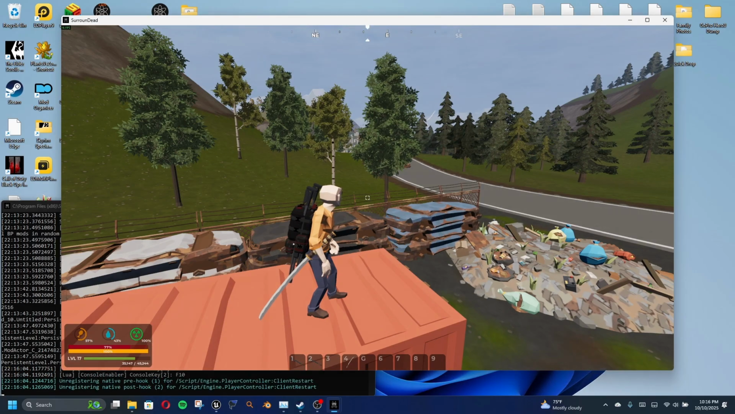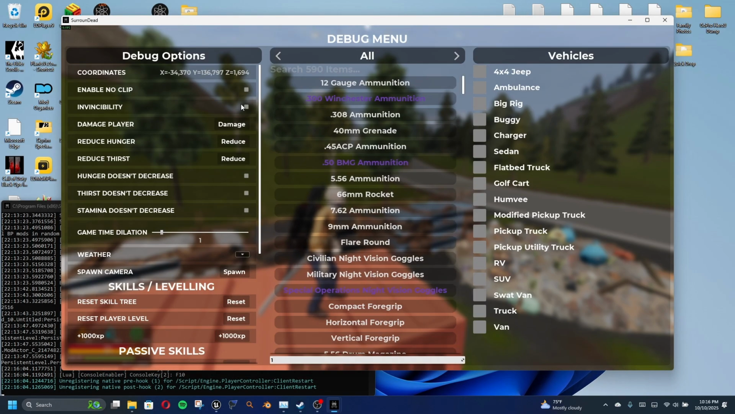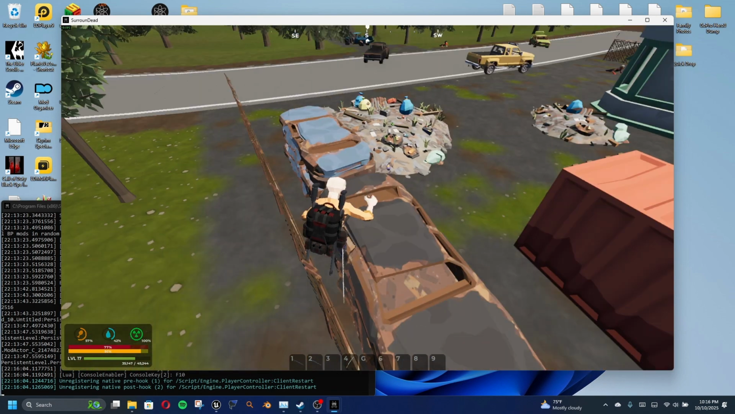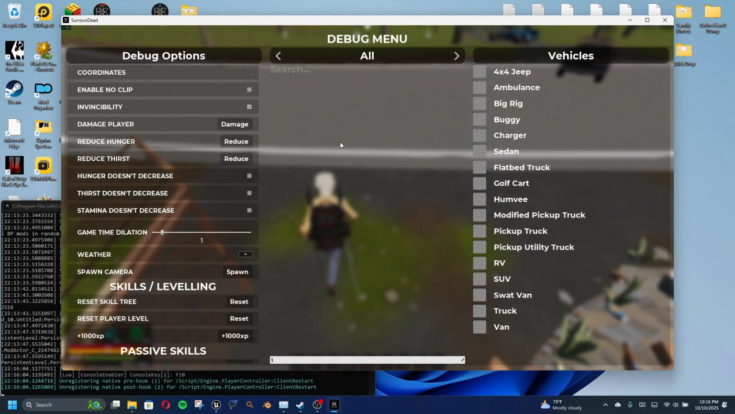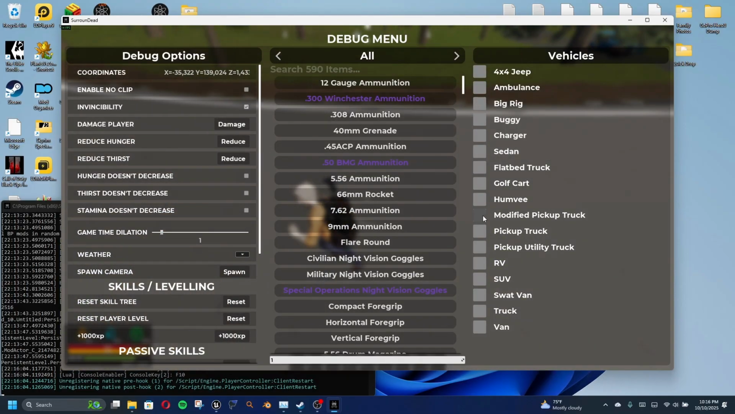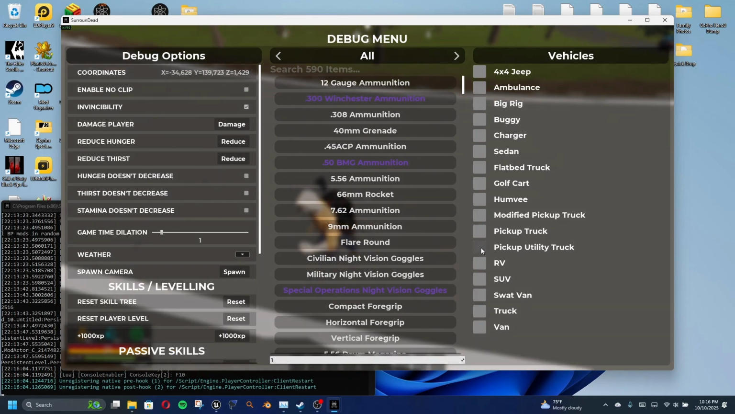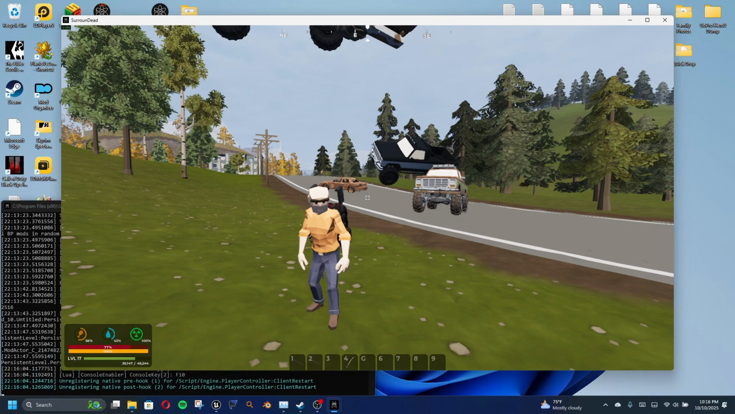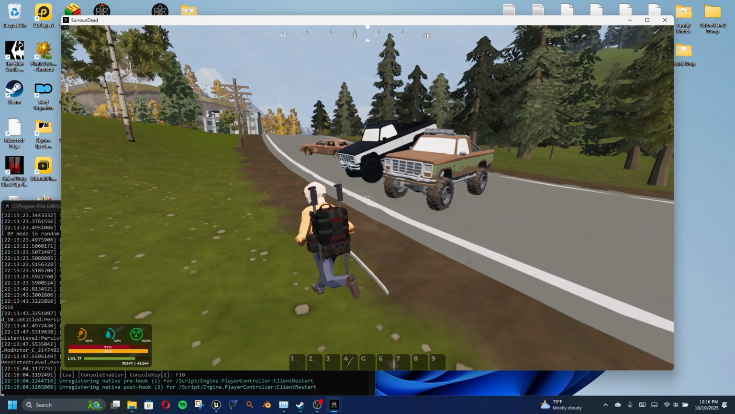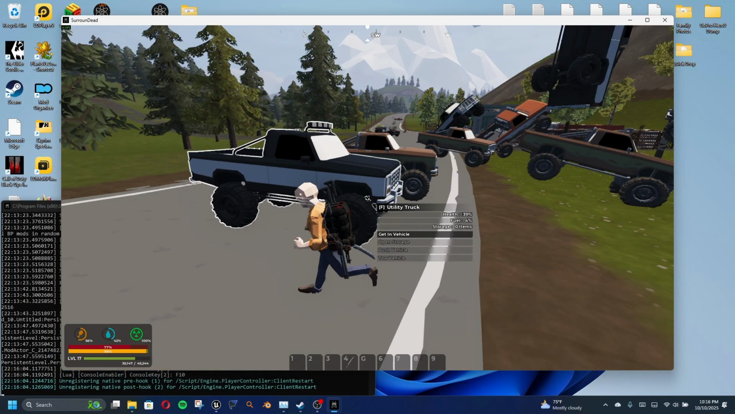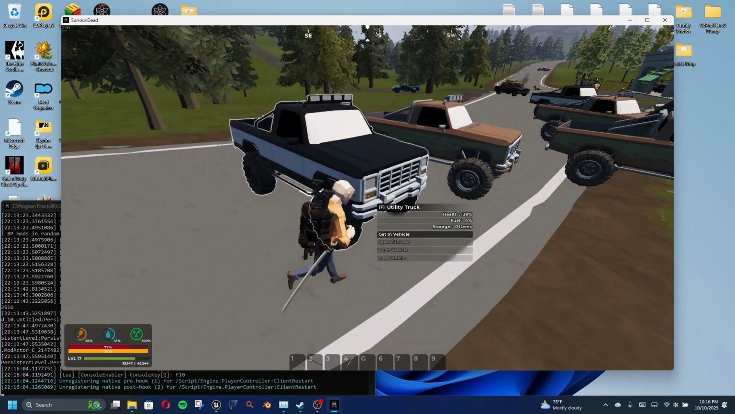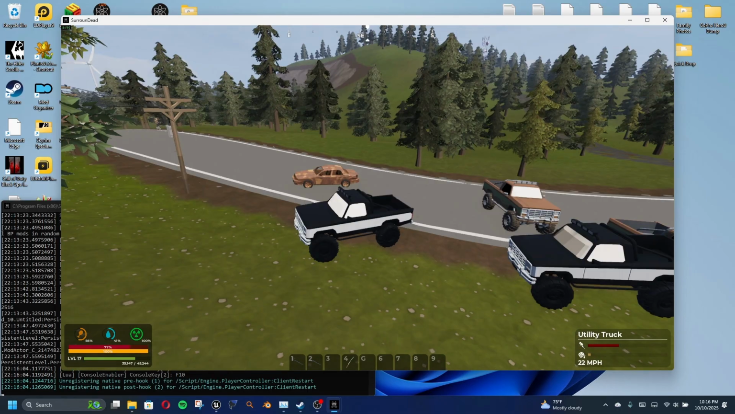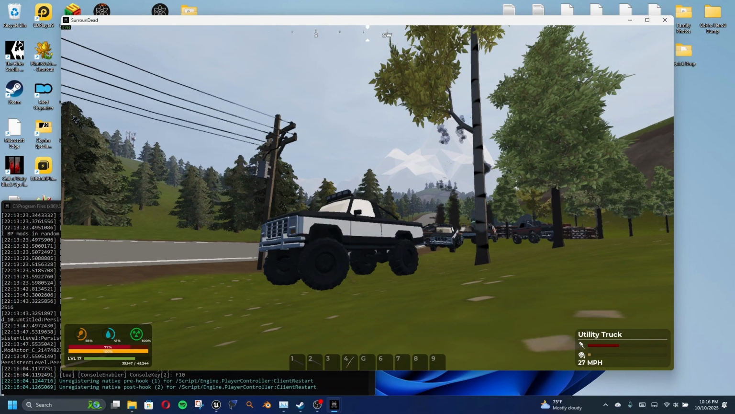Alright, and we're back and we're loaded in. So I'm going to go ahead and turn on invincibility so I don't have to deal with any zombies at the moment. We're going to go ahead and spawn in a few of these just to make sure we get the right one. There it is. As you can see, it works fine. There's the vehicle there. I apologize for the sound. But yeah, it works. You can drive it around. Just wanted to showcase that real quick for you guys.